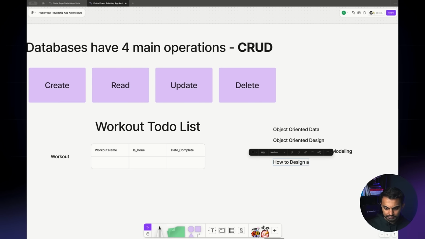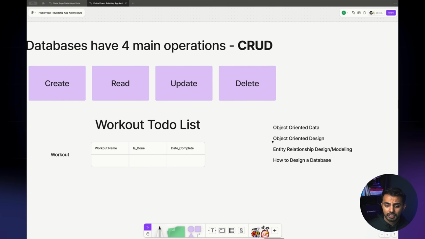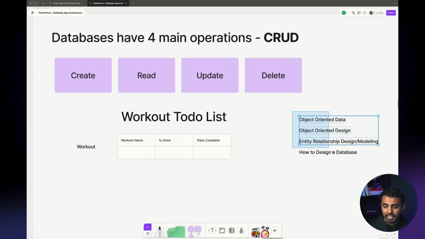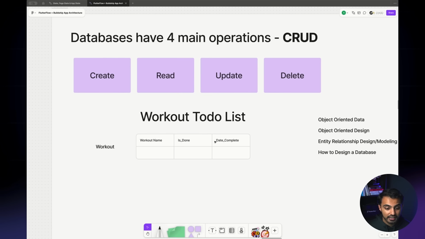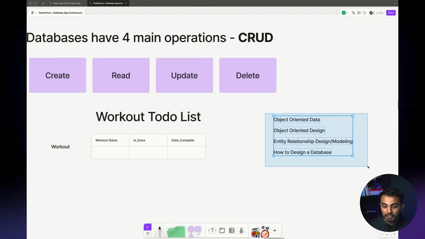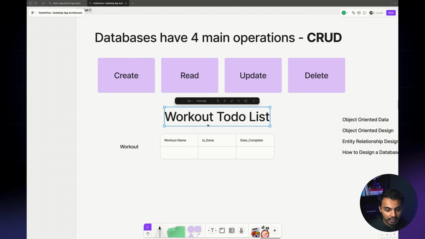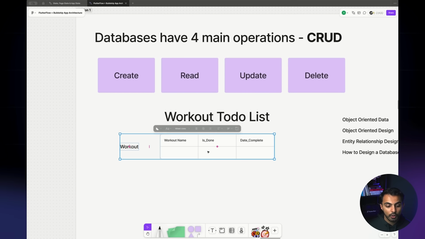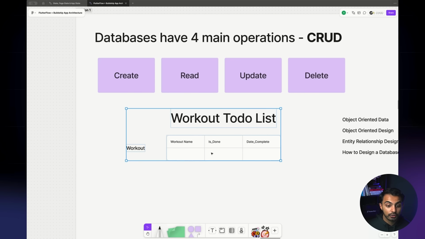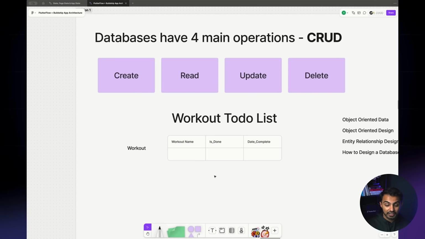How to design a database. I have an entire program inside of Dreams into Apps on how to design a database, object-oriented design, and the others. If you want to learn more about it, go ahead and search for those things. But essentially, what we just did is we created an object, or a collection, in our database.